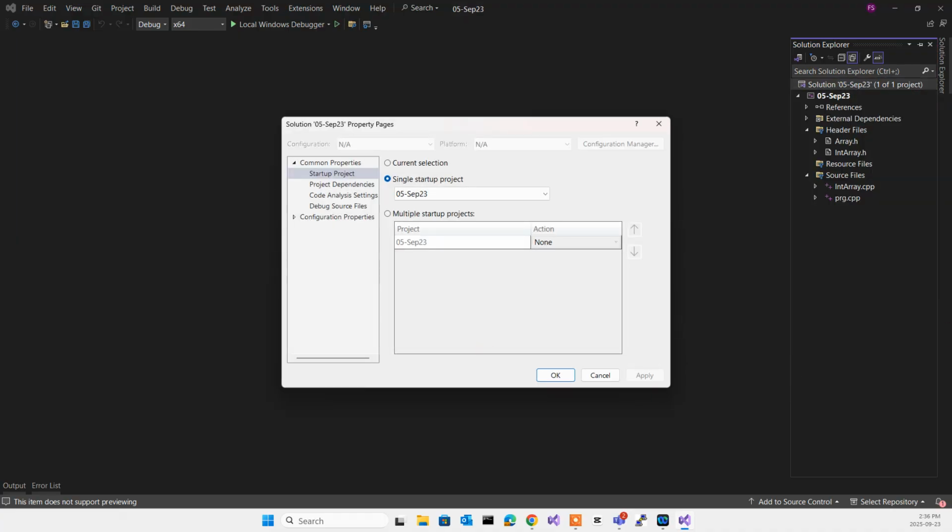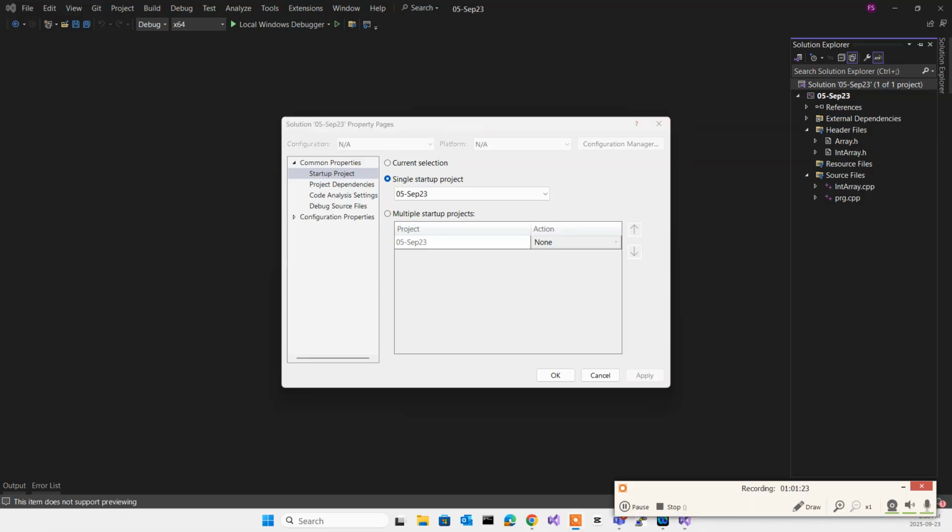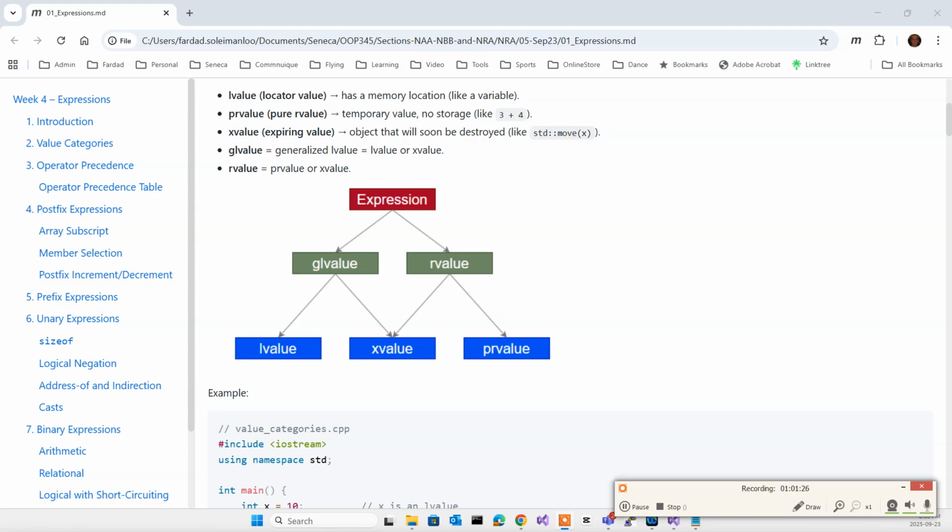Oh, let me pause recording. It's recording for no reason. Pause, Zoom.